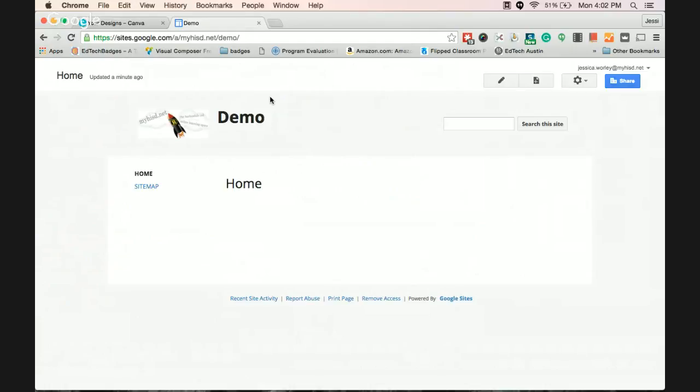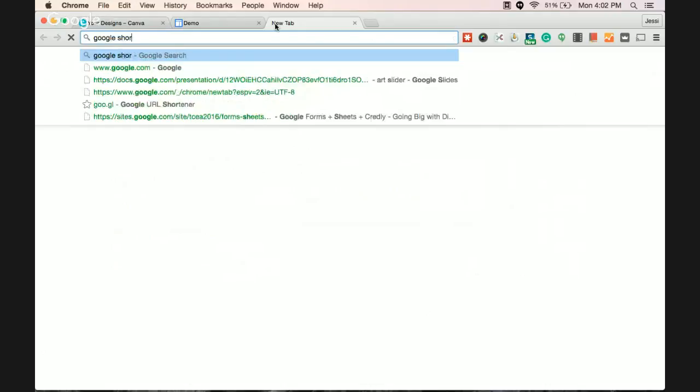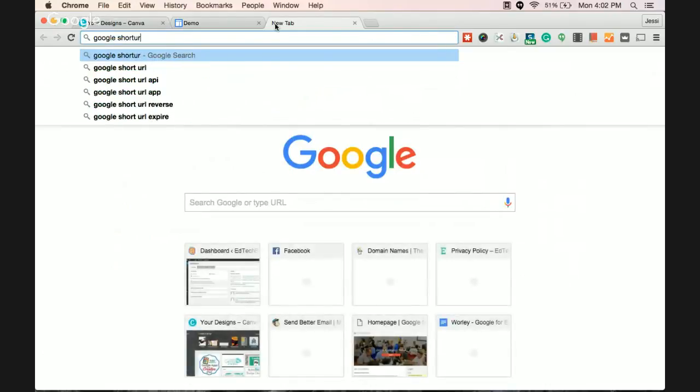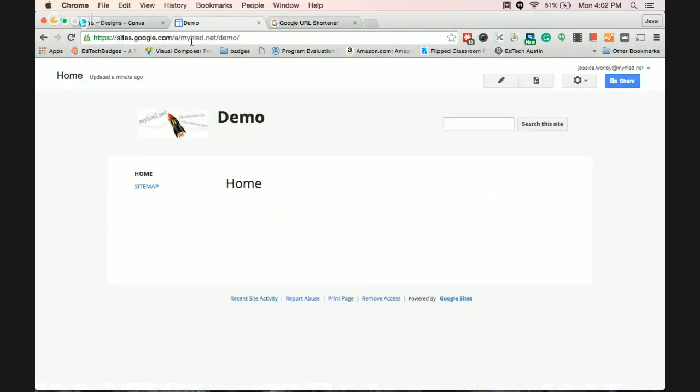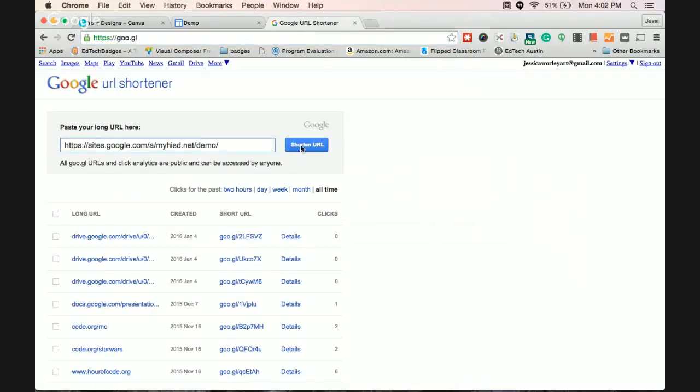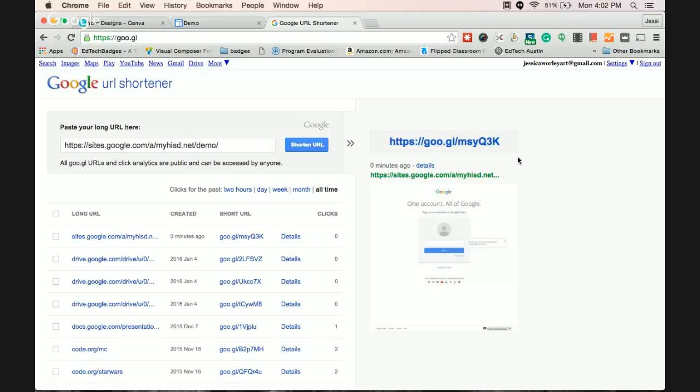Okay, you're like, okay, Worley, that's a really long name. What do I do? Google short URLs work. So you could go to the Google URL shortener, goo.gl. So you could copy that, paste it right there, and then this can be your new website address for your students to go to, and then just have them bookmark it. Remember, this is case sensitive.